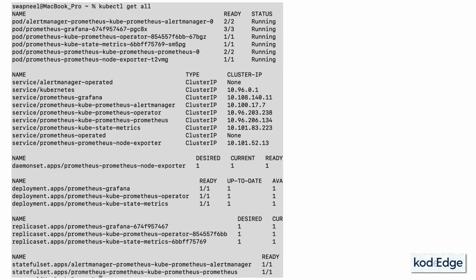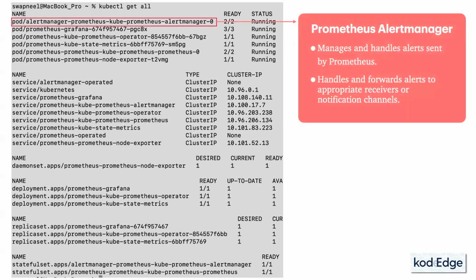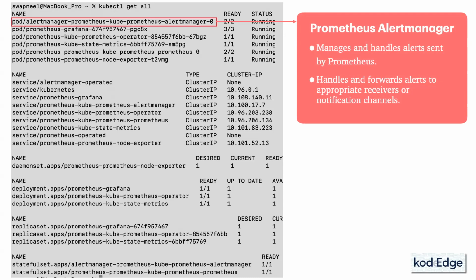In the first section, you can see the pods that get deployed into Kubernetes. Let's understand the usage of all these pods. The first one is Alertmanager. What is the use of Alertmanager? It manages and handles the alerts sent by Prometheus, and forwards those alerts to the appropriate receivers or notification channels like Slack or email services.